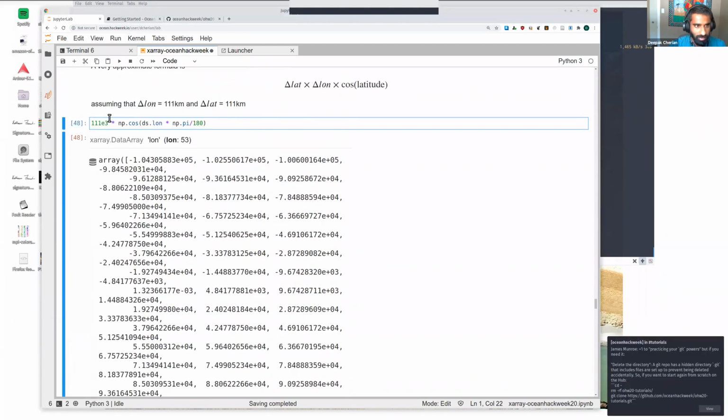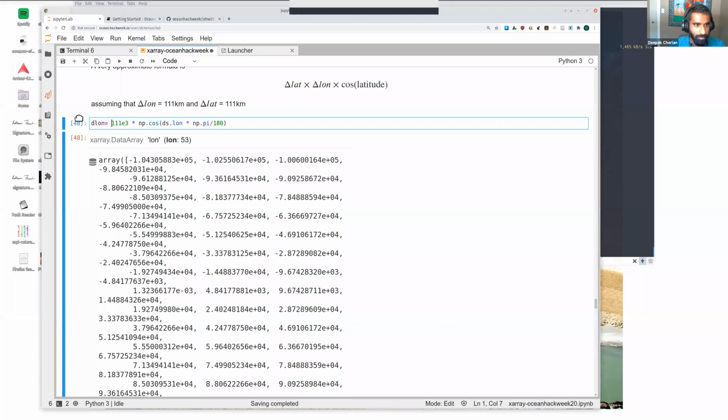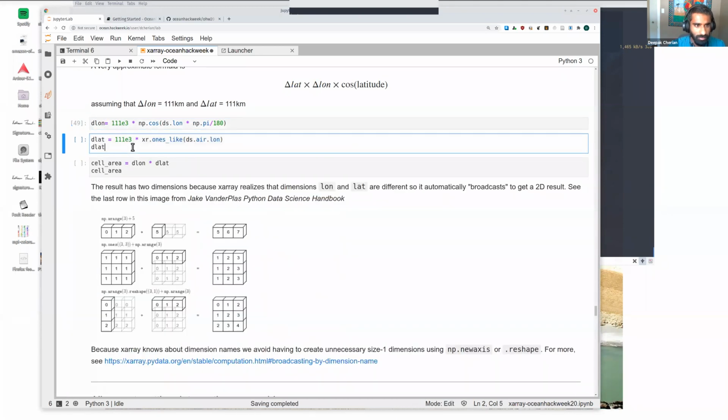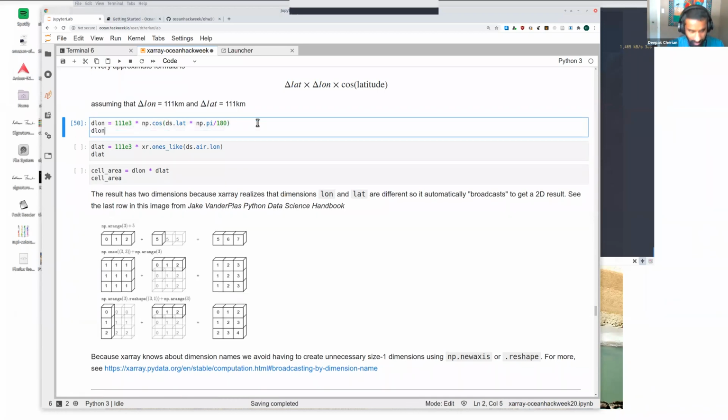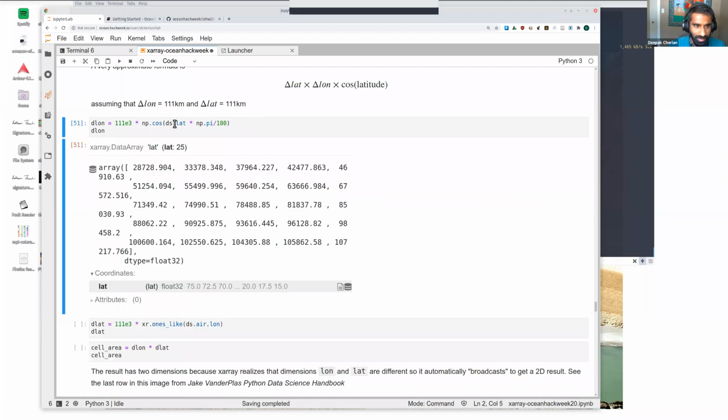All right, so I'm going to save this as a variable dlon. Yeah, so this is basically accounting for the, oh, this is my mistake. This needs to be lat. So this is basically accounting for the fact that longitudes get closer and closer as you go further north, right? That's basically what it's doing. And so if you look at dlon again, you'll see that I made a mistake earlier. I should have used lat. And so you get a DataArray that has a single dimension, which is latitude.